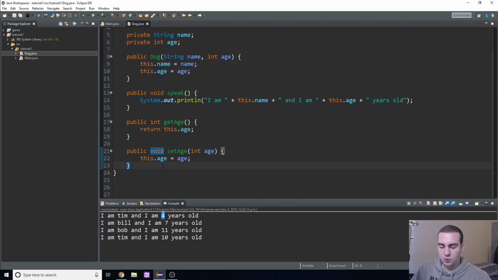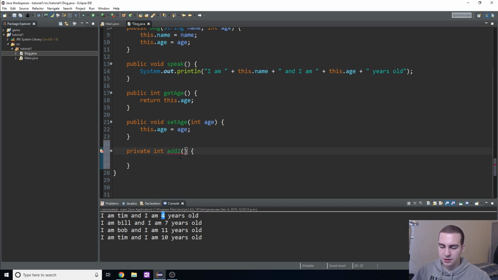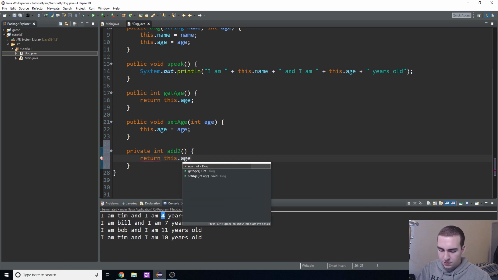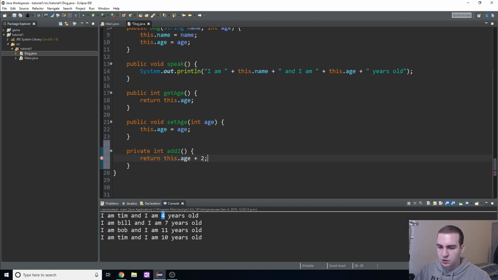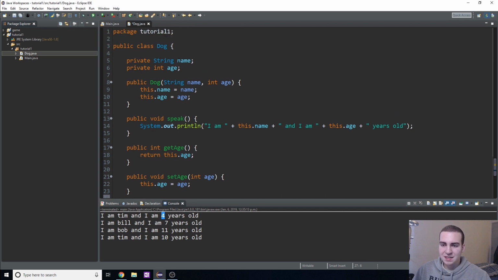Now I want to do one last one. I want to create a private method and show you what this is, okay? So I'm going to create a private void, or actually, no, let's do int, okay? And we're just going to call this add2. It's not going to make any sense with the dog class, but it's just for an example, okay? And in here, we won't take anything, but we're going to return this.age plus 2, okay? Now this is a private method, meaning that it can only be used and seen within this dog class.